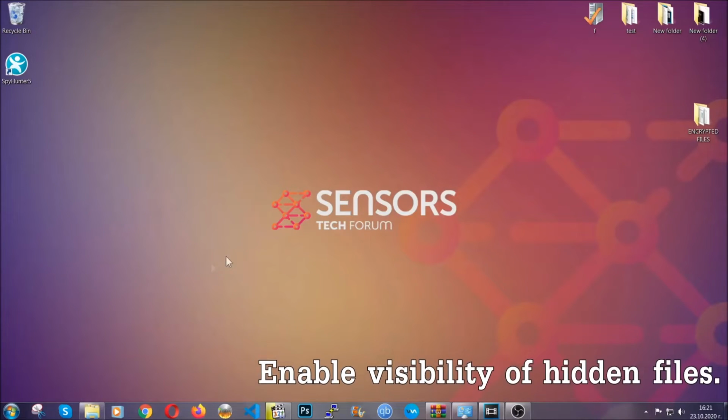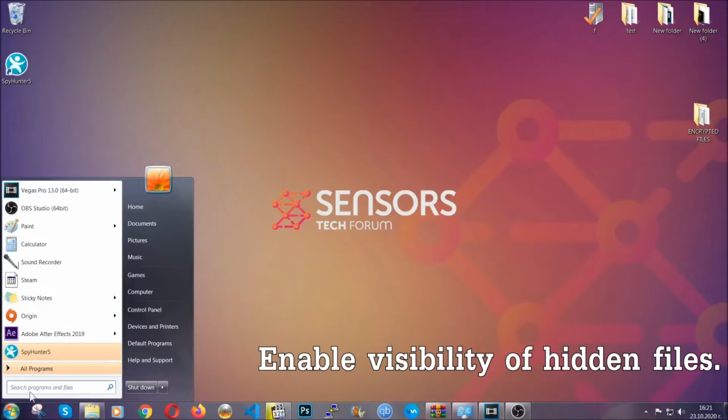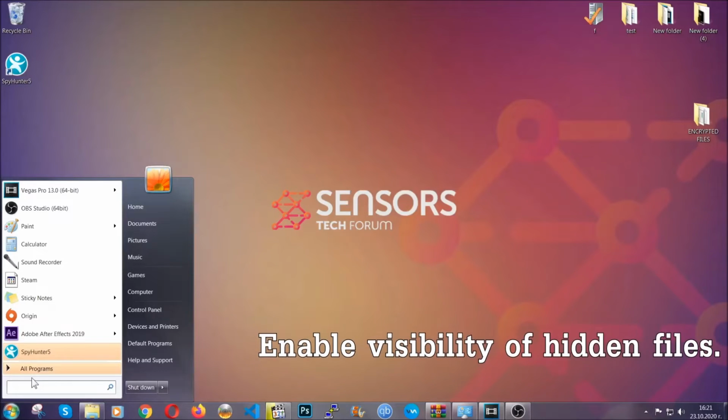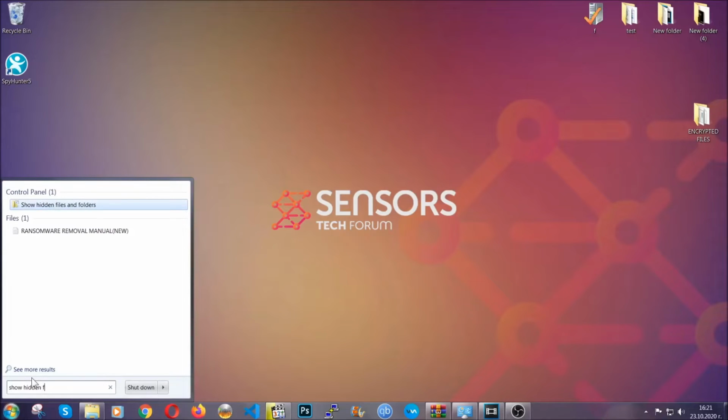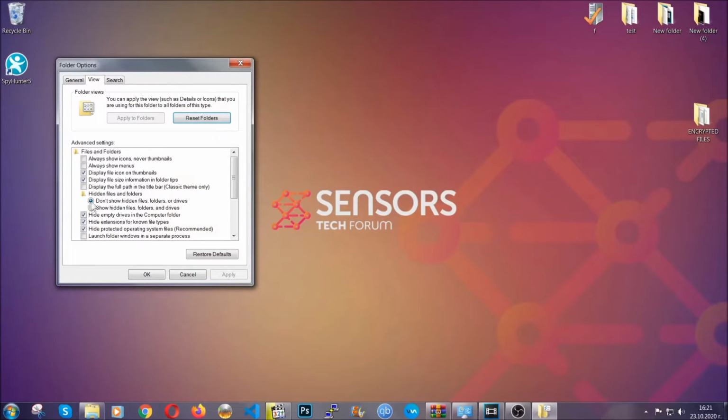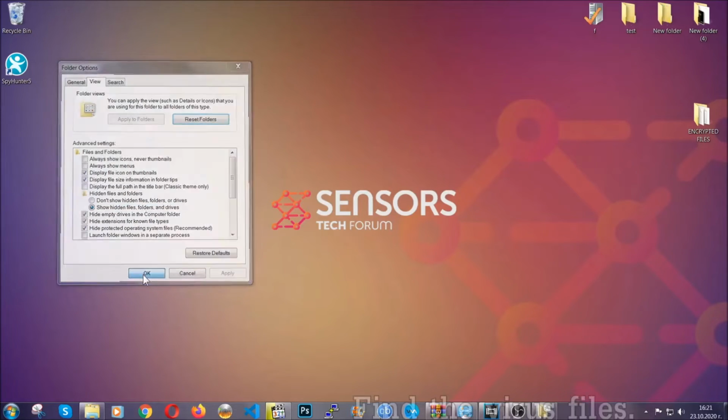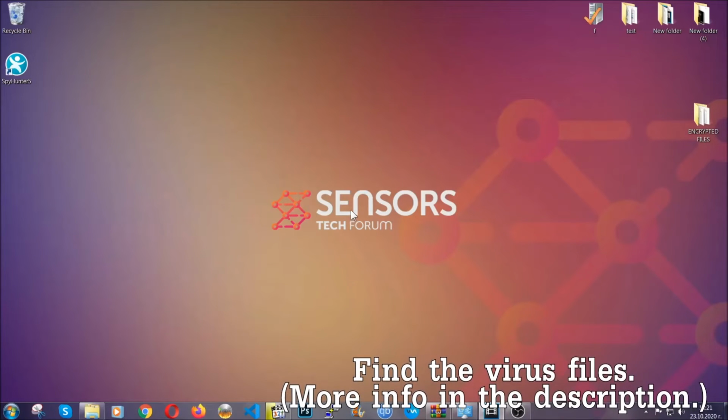Now, let's find the virus files. To do that, you're going to search for Show Hidden Files and Folders, and then you're going to click on it. Alright. In it, you'll see Show Hidden Files, Folders, and Drives. You're going to mark it with your mouse, and then you click Apply, and then click OK to accept the setting. Now we can find the file even if it's hidden.